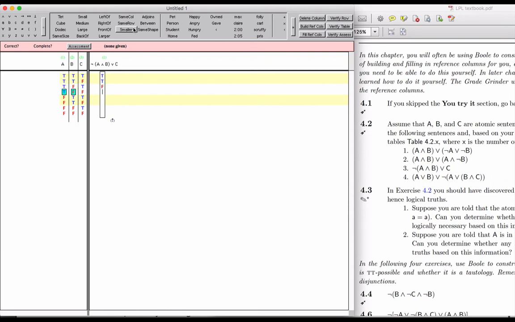True, true, false, false, false, false, false, false. Negation: false, false, true, true, true, true, true, true. And then finally, disjunction is going to be true, false, true, true, true, true, true, true.